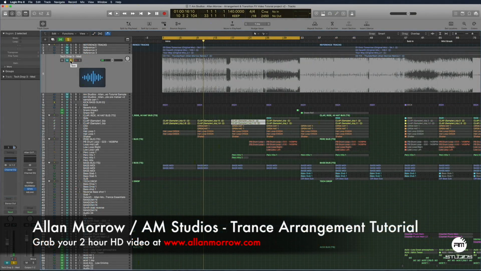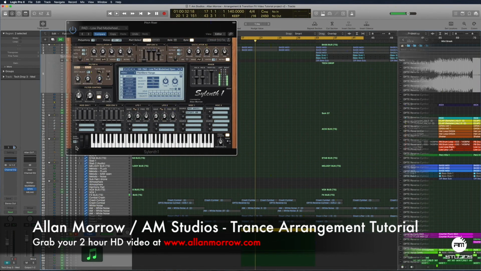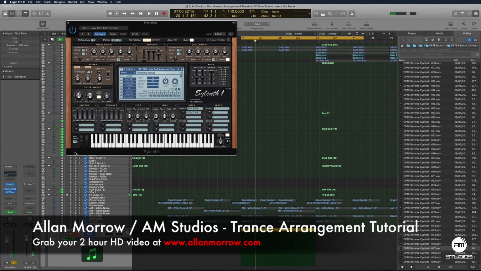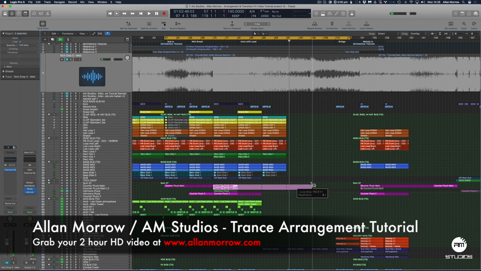There's nothing worse than having a track with loads of different melodic elements in the intro. You might also only want it to pitch rise up to one octave, so just choose 12 semitones there. Plucks are still playing all the way up to here. And let's have all these playing. Acids will be playing as well.